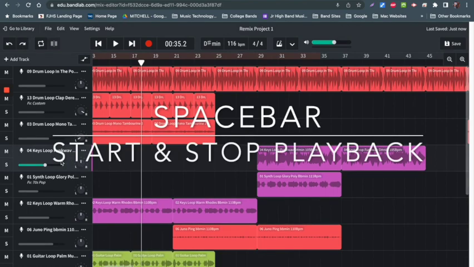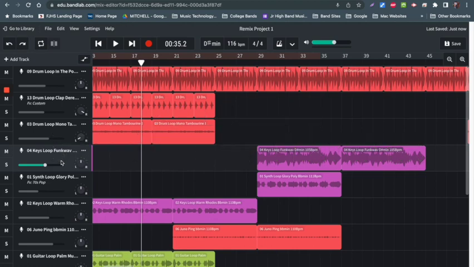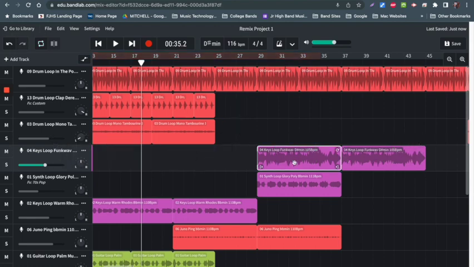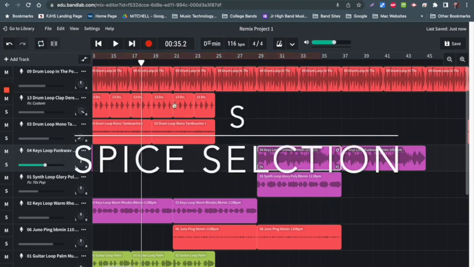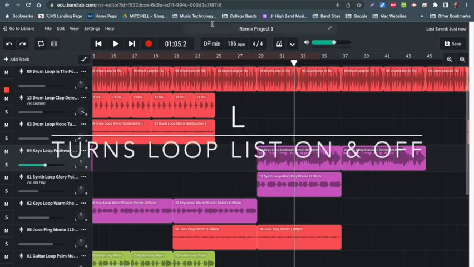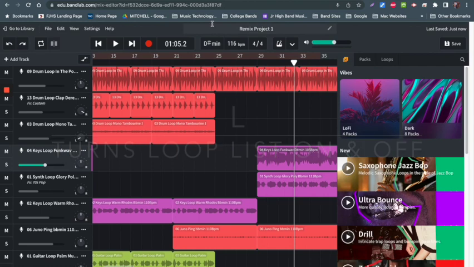Spacebar starts and stops your playback. C turns the cycle on and off. S will split a track. L will turn the loop list on and off.